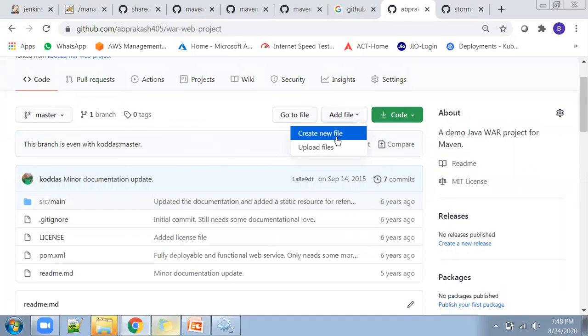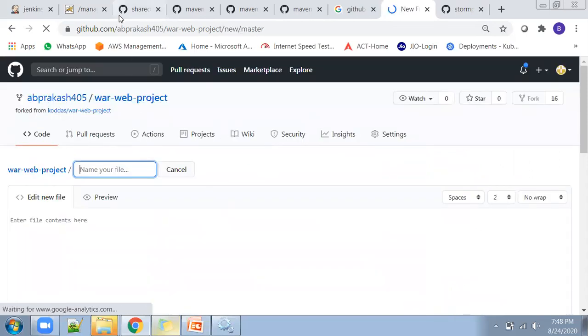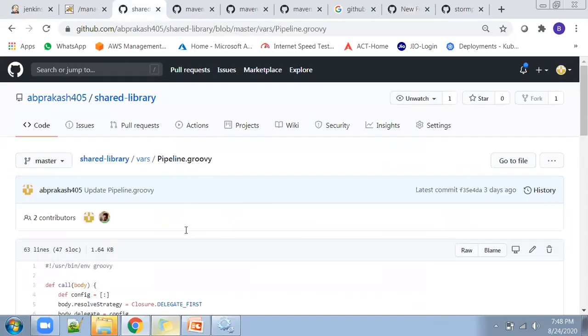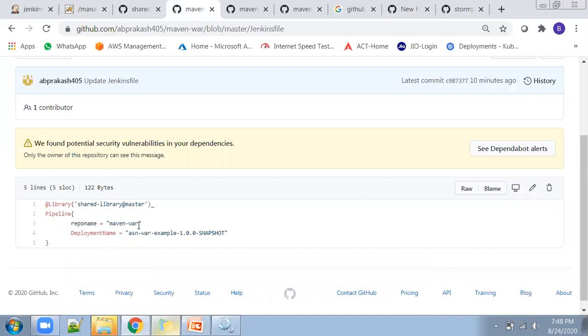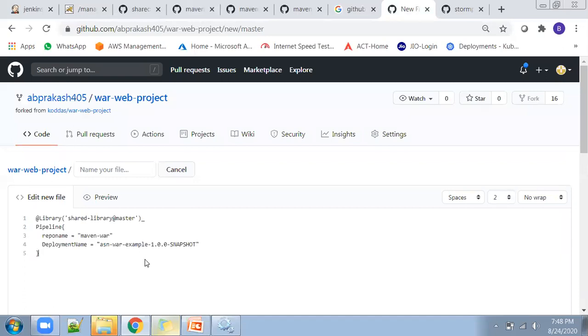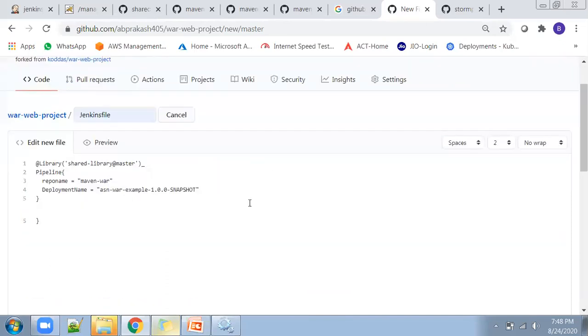In that, I will add a small Jenkinsfile. I will take the reference from the previous Jenkinsfile. You can copy it as it is, paste it here, and name it Jenkinsfile properly. J should be capital. See, shared library. We are using the existing shared library code. And I wanted to give the repo name as this one.